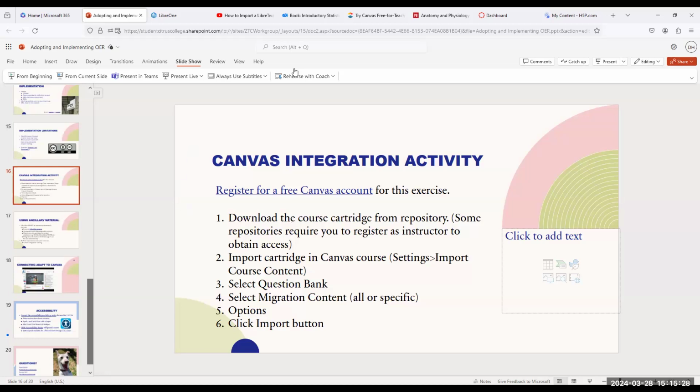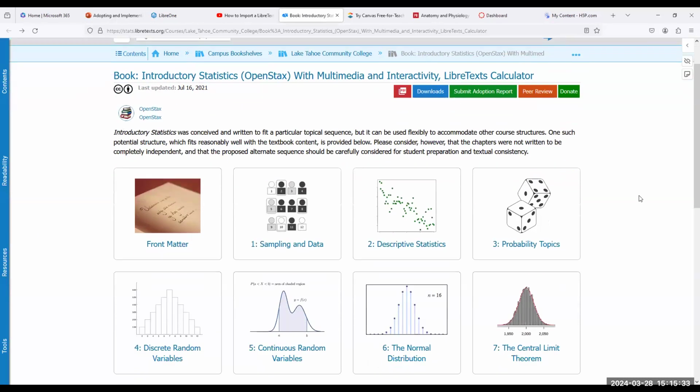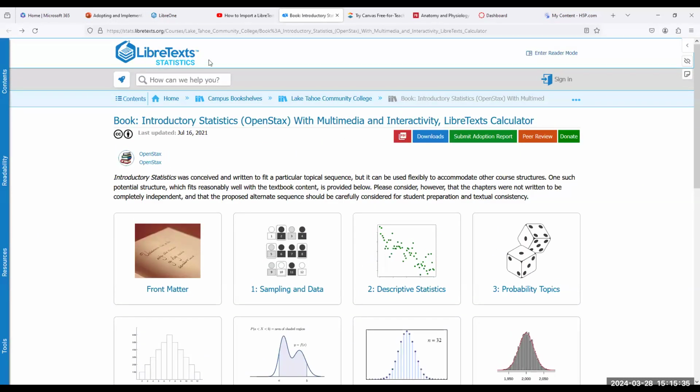So let's go to a book. Here we are in LibreText in the statistics section. And what I have here is a textbook called Introductory Statistics, and in parentheses, it says OpenStax. What that's telling me is that it actually originated in the OpenStax platform. But again, because it's open material, it can be republished in another platform.